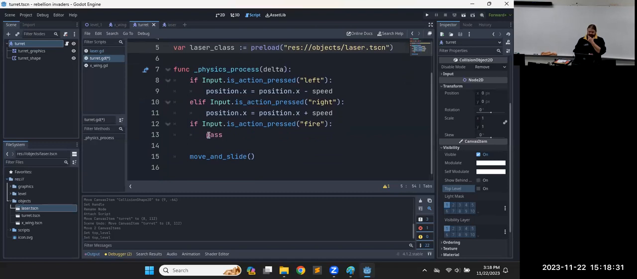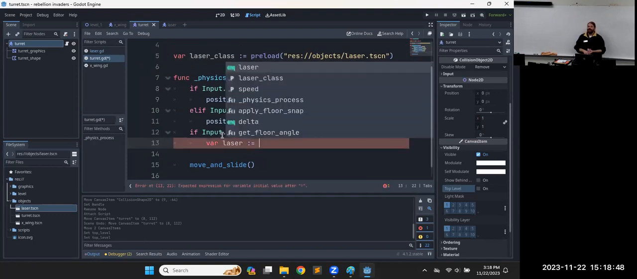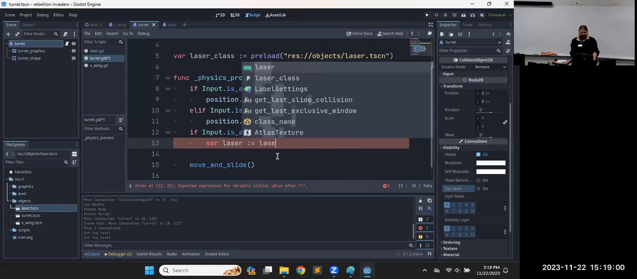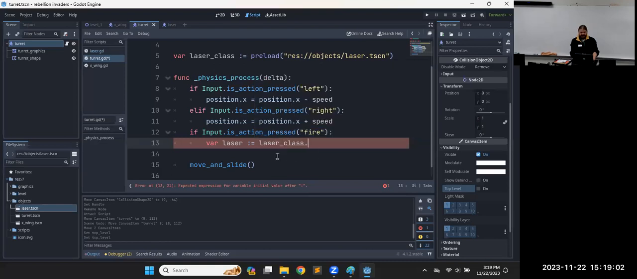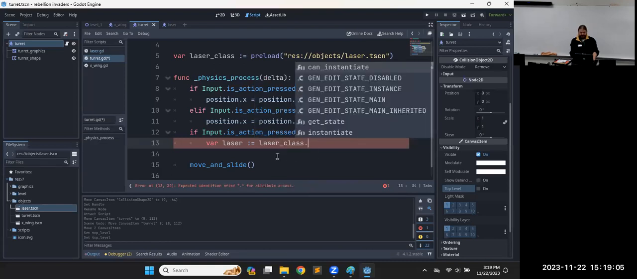And so when we hit that fire button, we want to create an instance of what that class is a design for. So the actual object. So we're going to create our laser here. Again, we'll have to do the type assignment. Or I like the word, type reassignment. The colon equals operation. And we use that class we loaded in, laser underscore class dot instantiate.